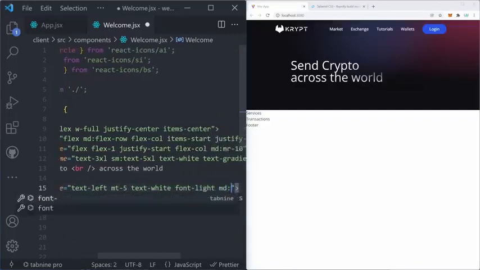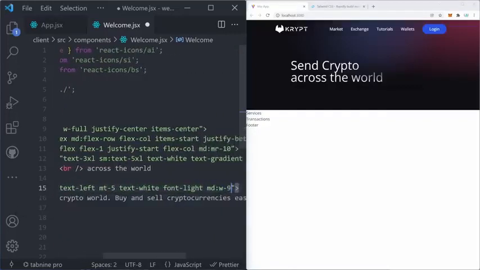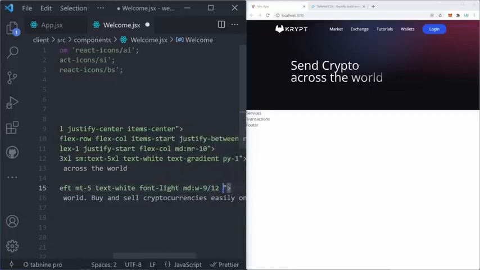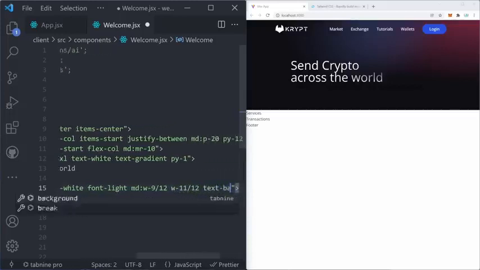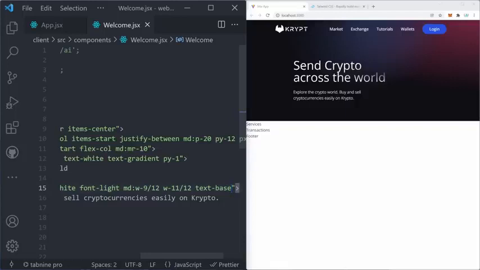On medium devices, width is going to be 9 divided by 12. And on all other devices, it's going to be w-11 out of 12 spaces. And we can also say the text-base is going to be the size. There we go. Now we have the left part of our welcome section.